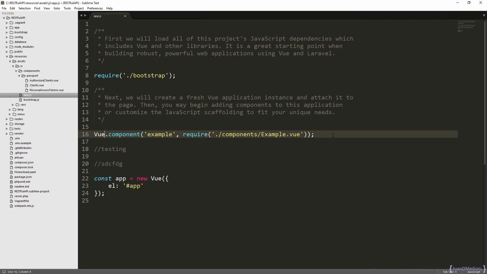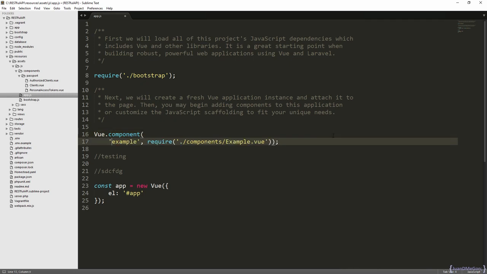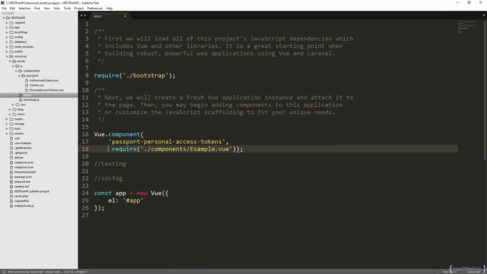For this, we need to specify a name for the component that is going to be passport-personal-access-tokens. And then we just need to specify the route where it is going to be required. So that is going to be in components, and the name of the component is PersonalAccessTokens.vue. Once we have this, we can use this component in all of our views. We can use this component just specifying the name of it directly in a tag inside of views.